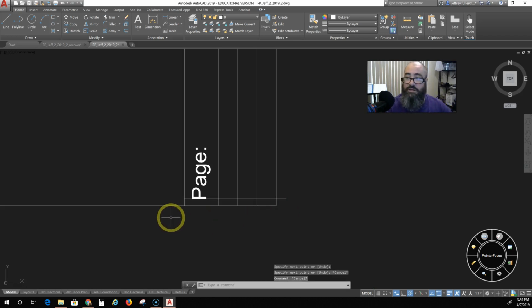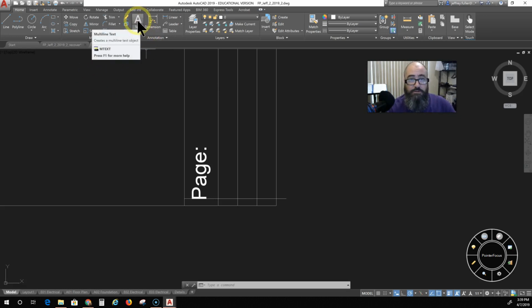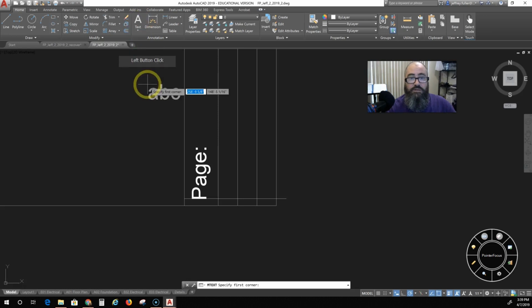Now that line will be deleted once I'm done with it. Next thing I want to do is put name, date, and scale on here. I'm going to choose a smaller text, so I'm going to click on that text and see which one is smaller.